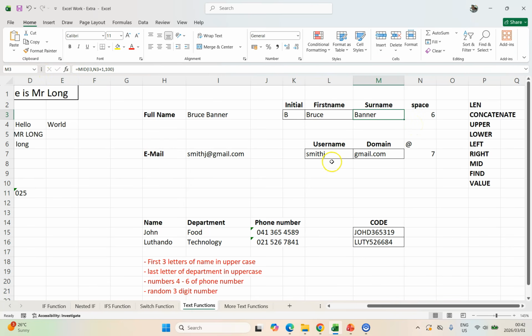We did something similar with the email, where we found the position of the @ symbol, and then for the username, we copied from the left up until that @ symbol, -1, and then the rest of it was just after that. Now those are quite complicated formulas, but they're a lot easier now using the TEXTBEFORE and the TEXTAFTER function in Office 365.